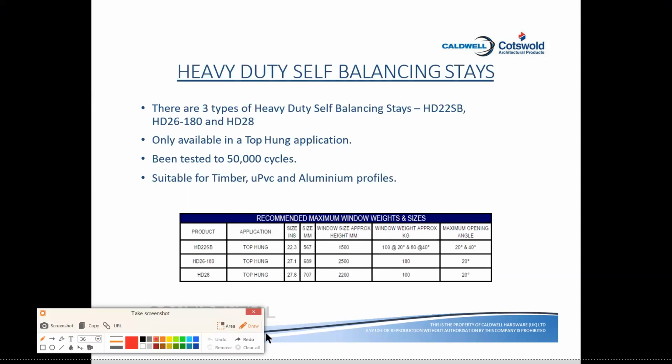Now, how to read this chart? I will show you. This is HD22 SB arm used in top hung. Its length in inches, its length in mm. Now regarding window, these two columns you need to refer. The window height shouldn't go beyond 1.5 meter, and weight shouldn't go beyond 100 kgs if you intend to use less than 20 degrees, and shouldn't exceed 80 kgs if you intend to open beyond 20 degrees up to 40 degrees.